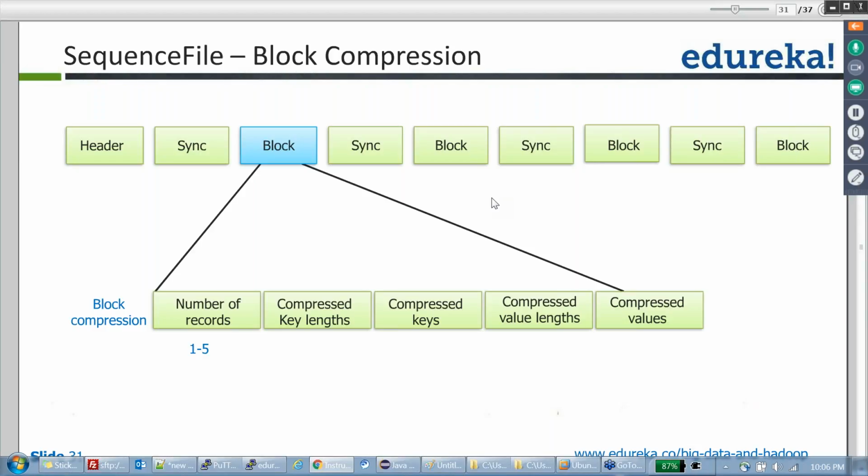Just keep in mind, it's a binary format. It is used for clubbing multiple small files together in a single file. It is splittable and it can be directly fed to your MapReduce job.